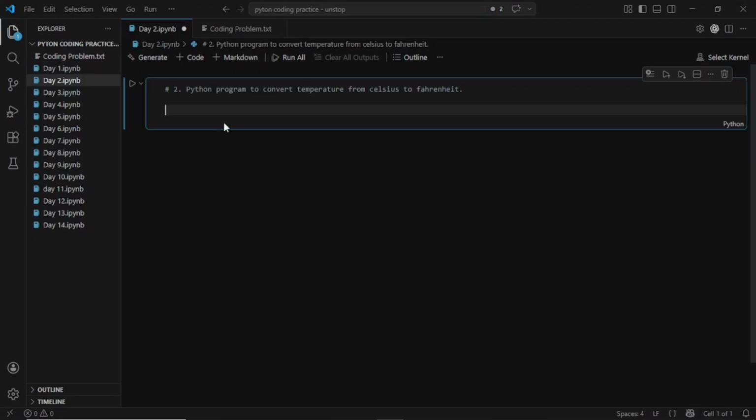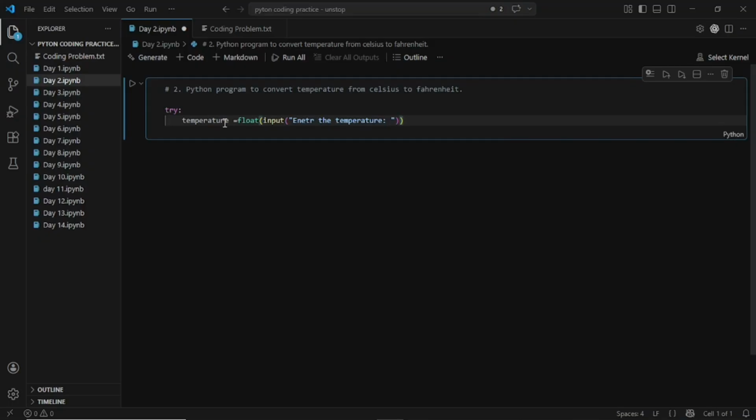First, instead of directly taking input, we will wrap it inside a try block like this. Here we ask the user to enter a temperature. We convert it into a float because temperature can be in decimal. But what if the user enters something invalid, like text instead of a number? That's where try and except help us.